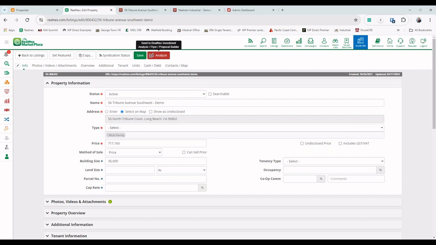So if your data is already inside our marketplace, which most of you have, to enhance that, to create a bigger brochure, more detailed flyer, to create a full listing presentation, marketing package, offering memorandum, updated valuation, whatever that would be, you simply just hit Analyze right inside of Marketplace.